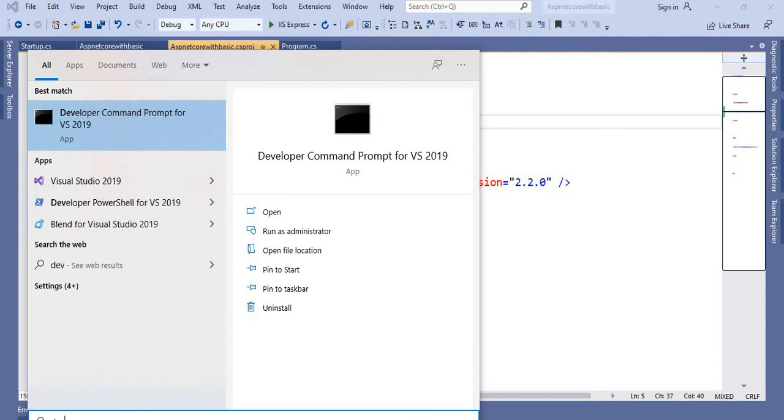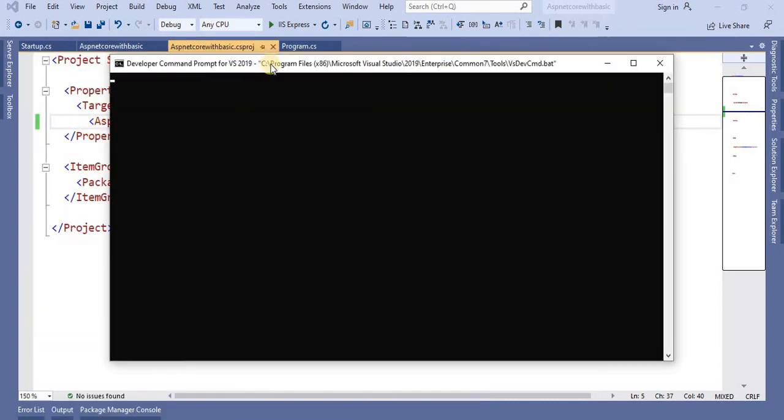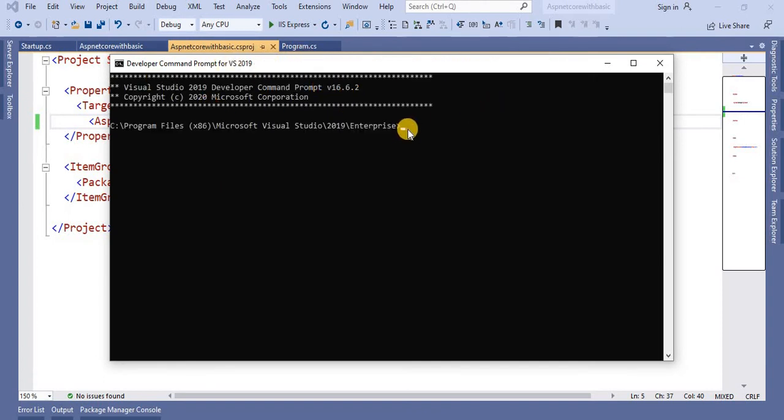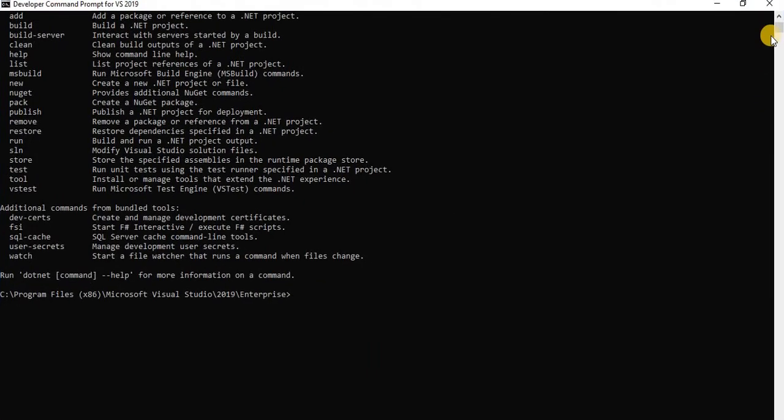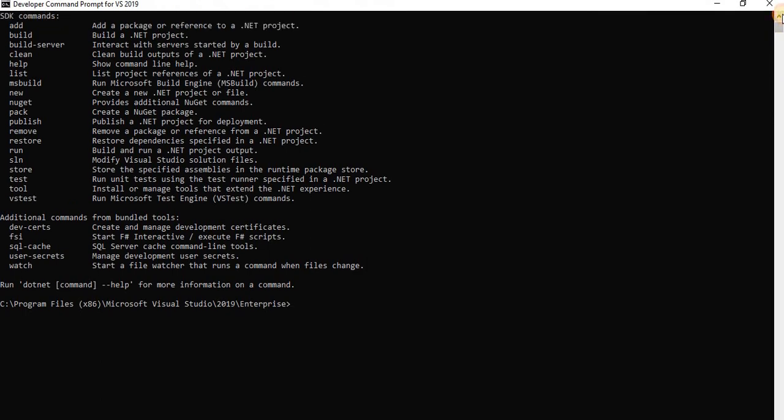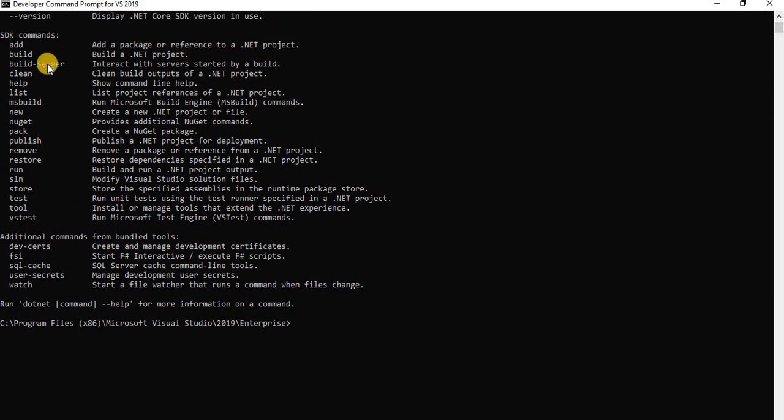For that, we have to open the Developer Command Prompt for Visual Studio 2019. Once you open this, let's type dotnet help. We will see what all commands are available. There are so many commands, and through these we can create a project, build the project, run the project, and do many operations from this developer command prompt. But as of now, we are going to run the existing application.